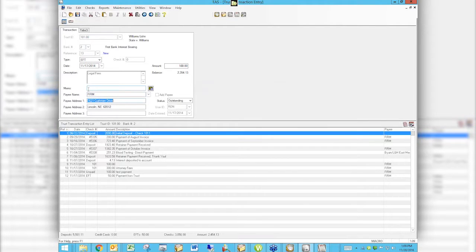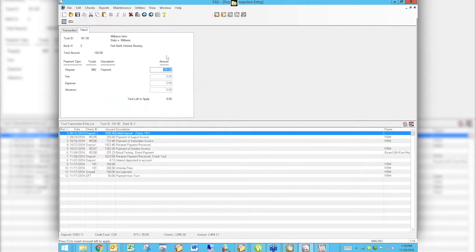But what that does when I type the word firm is it makes this little Tabs3 tab become available. If I had put in any other vendor and I tried to click on that Tabs3, it would be grayed out. I couldn't touch it. But if I put in firm, I can then click on Tabs3, verify that this is the payment that I want to go over, and then go ahead and save it. And I'm going to go ahead and do that.